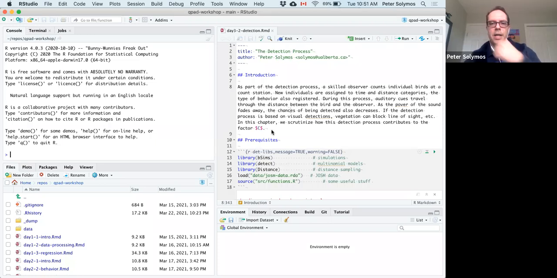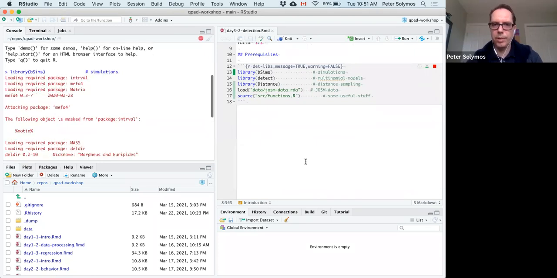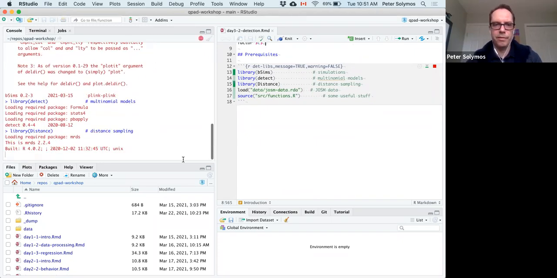Okay. All right. Let's then open this file up and start running it with loading some packages and datasets. I haven't updated bsims, so you don't need to update anything if you have that working from last week.